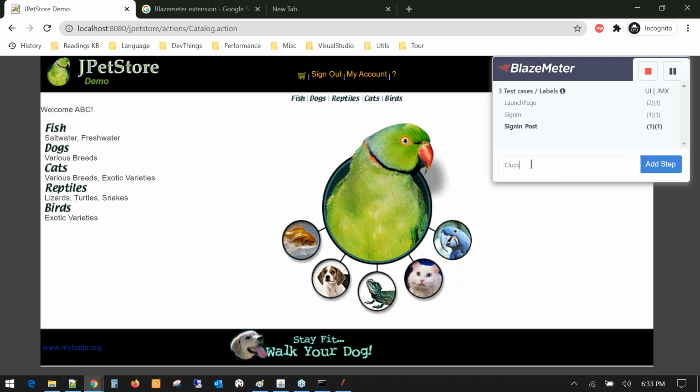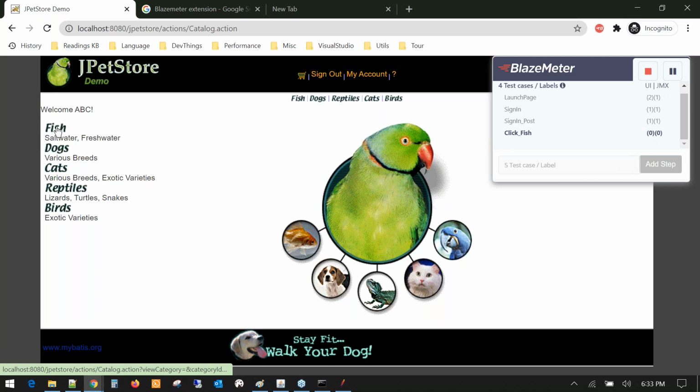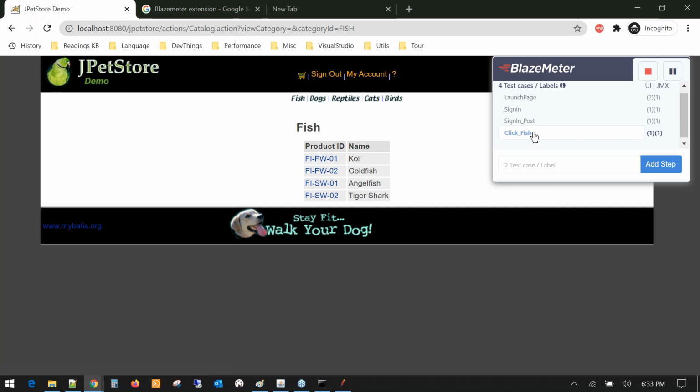The next page is going to be click fish. So these are the steps I'm going to create here. So click fish, and now I'm going to click on fish. Anything that you do will get added into the steps. If I do not rename this step, the next thing will be added into this step. So in order to categorize those pages, I'm just renaming these into different steps. These steps are going to be turned into transactions.